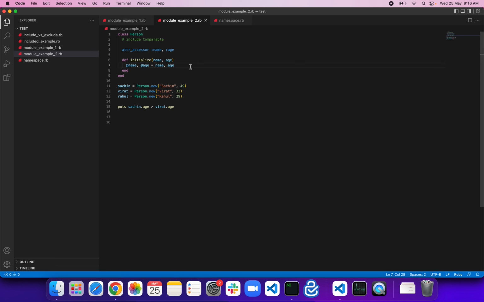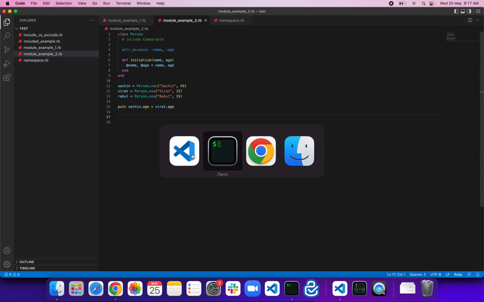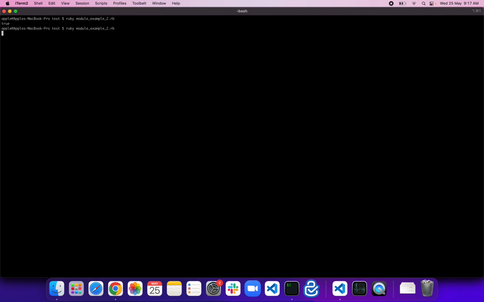So here I have a class Person defined. When we initialize the person, it takes name and age and stores them inside the instance variables. I have created three objects, three persons, and now I want to compare these persons depending upon the age. So let's go ahead and run this code.